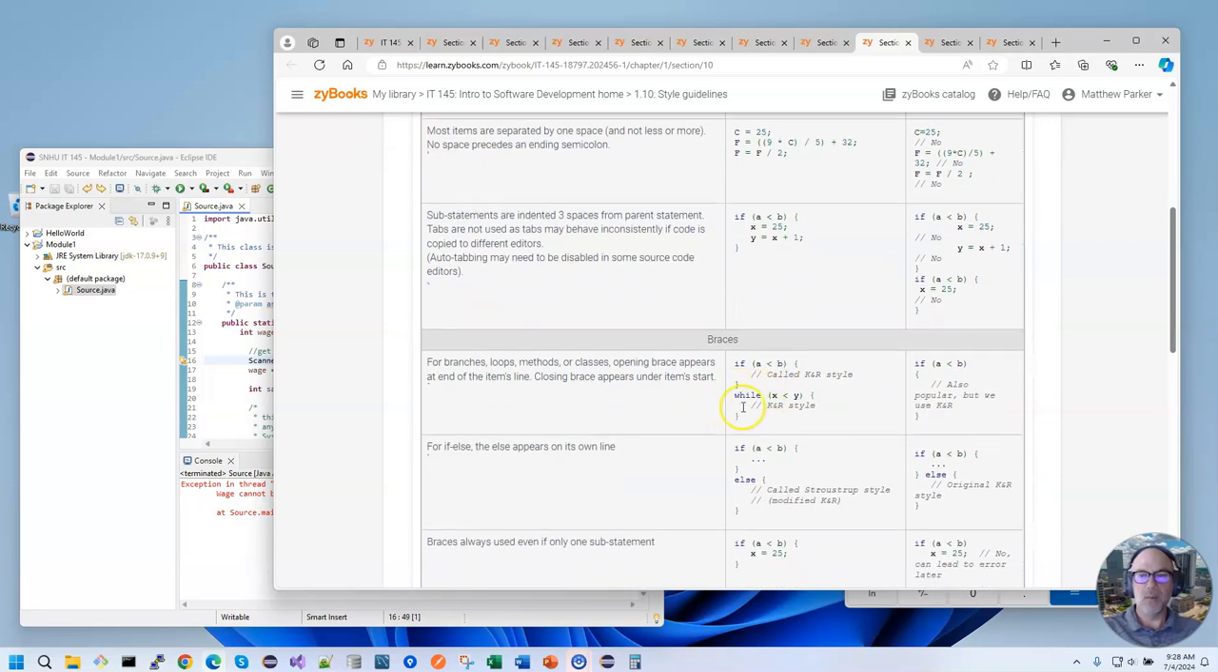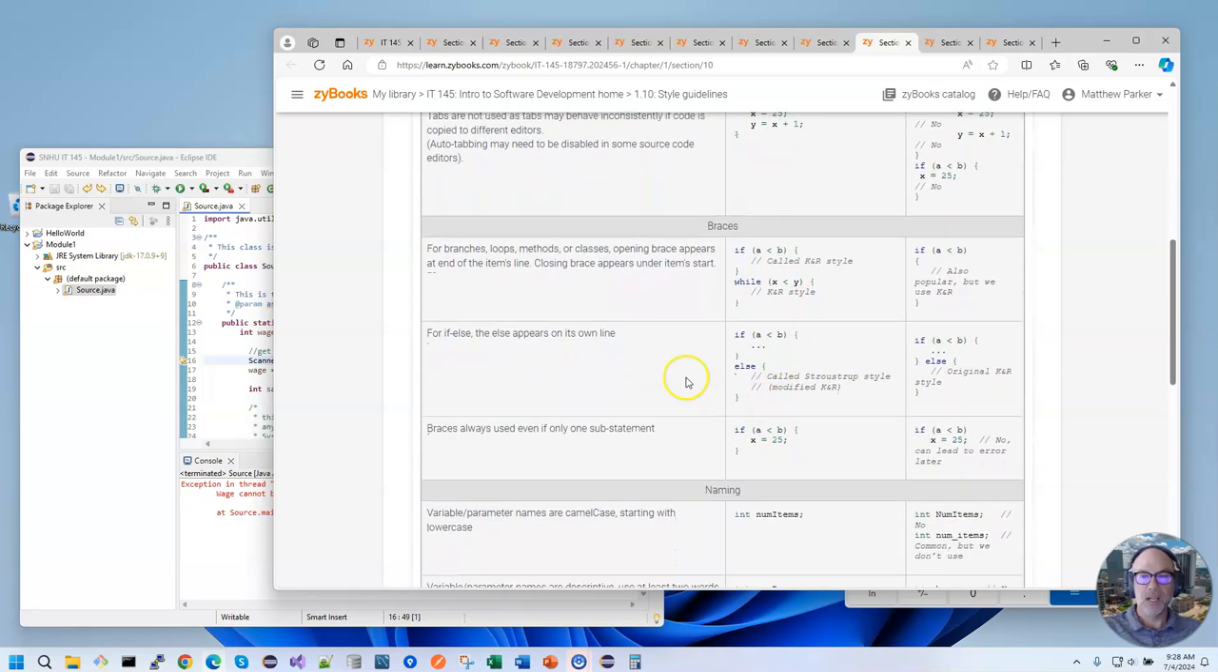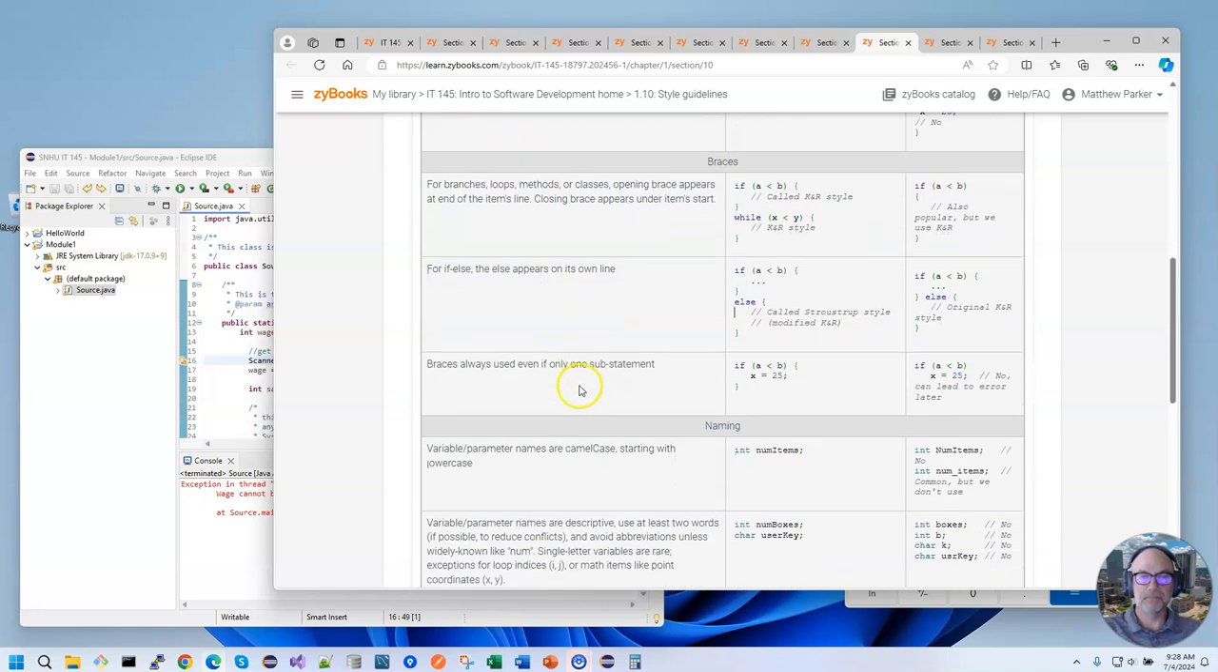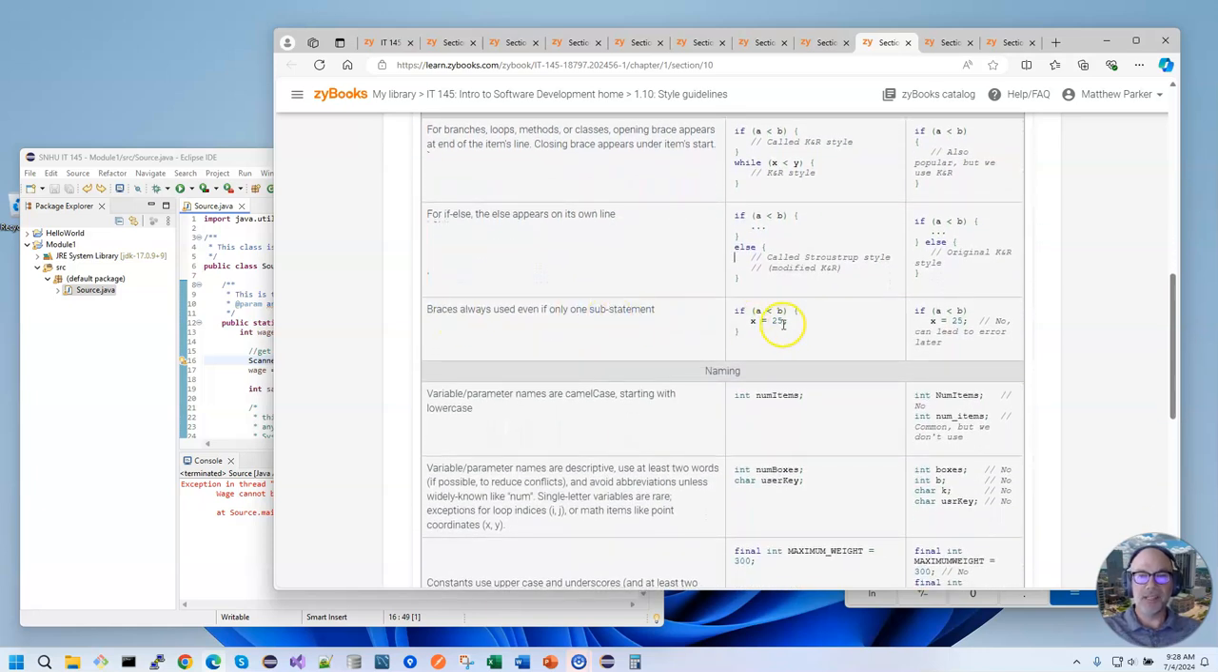Same thing with a while loop. Loops are always going to be using curly braces as well. Else statements are always on its own line. In fact, I want the else statement to be up here, not on its own separate line. Always use curly braces even if there's only one statement.